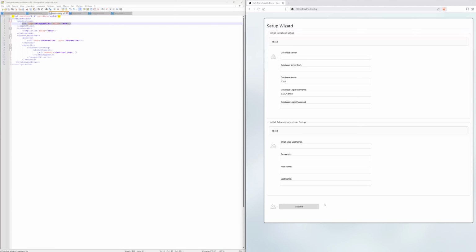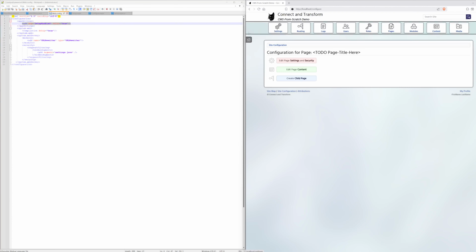I have it set up right now so that it is actually writing a settings.json file when I go to this page. So if I just reset, you see the toolbar appears here, and now I have access to the CMS.